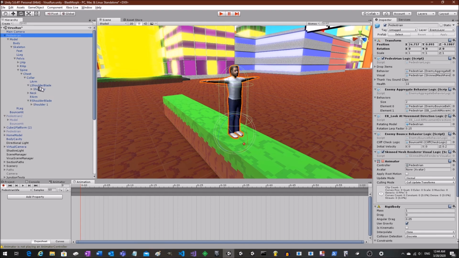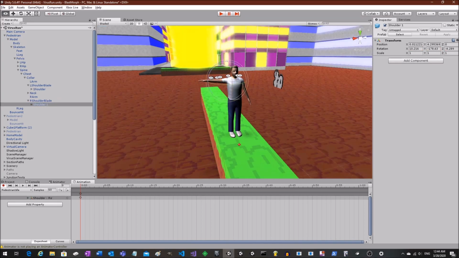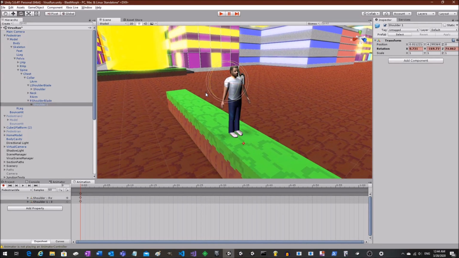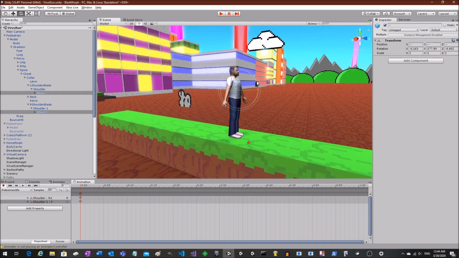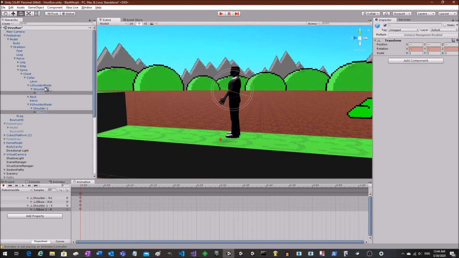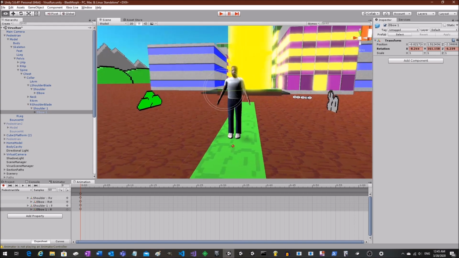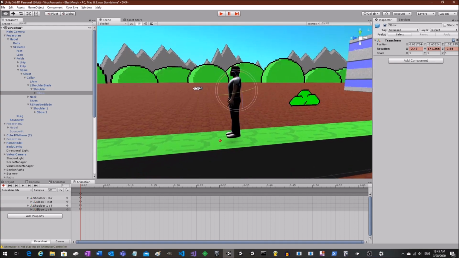So we want to grab the bones here and just have him put his arms down. And to make him a bit more realistic, just move his elbows up a little bit.